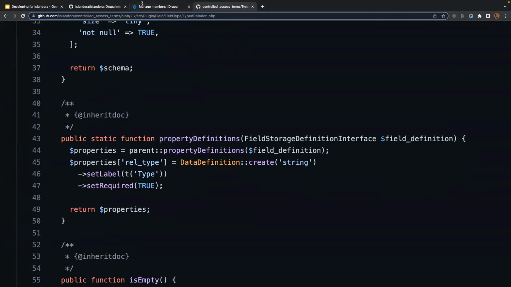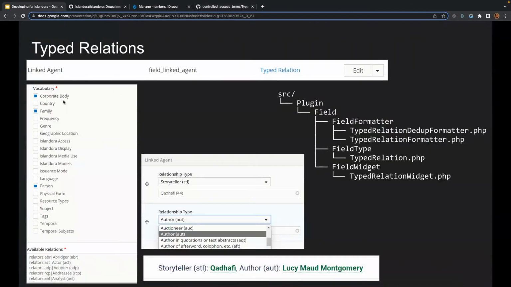Well, actually, let me go back to here again. This vocabulary listing is a listing of the different things that I could be referencing with this field. So I could be referencing a corporate body or a family or a country or a person, and I can select which of the vocabularies I want it to be able to use. I didn't have to write this because this was already included in the entity relationship field.